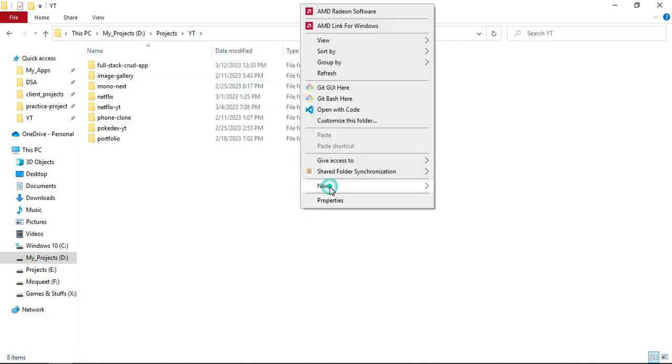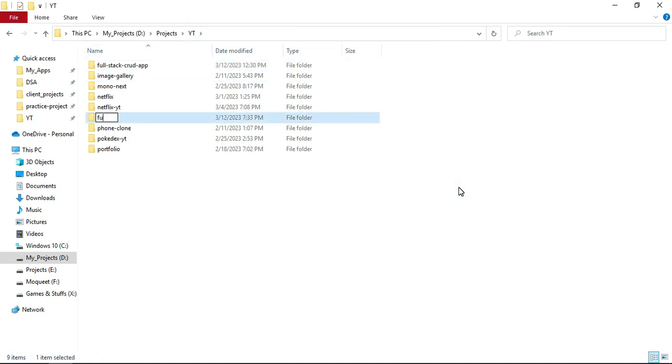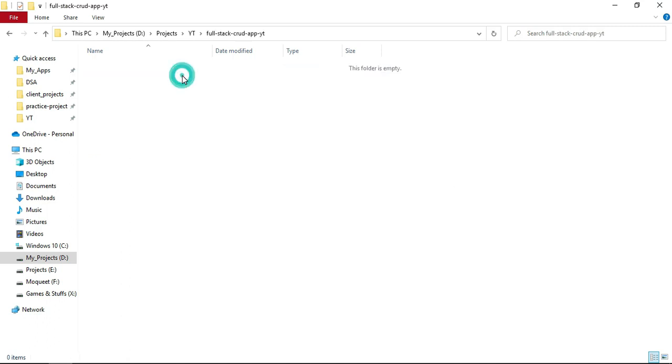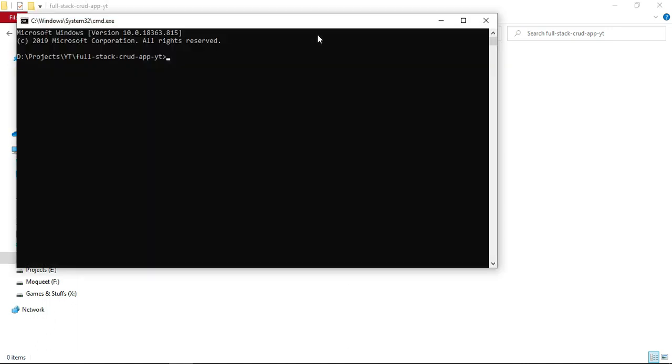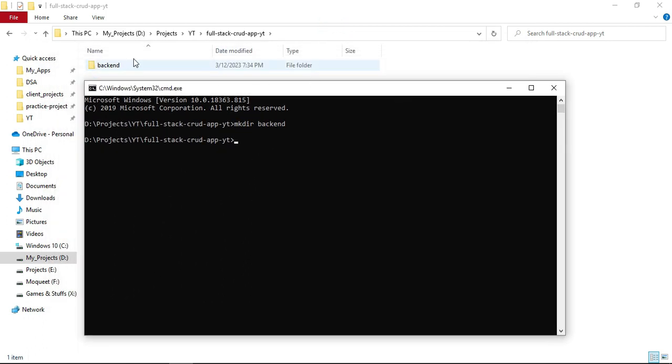Okay, so first of all, let's close this and then go here, and I'm going to create a new folder called full stack CRUD app YT. Okay, and now I'm going to go inside this folder, and in here I'm going to open my terminal by typing cmd here. So now I will write mkdir, it's for make directory, and I'm going to make a directory called backend, and our backend directory should be here now. If I can show you guys, yeah, our backend directory is here.